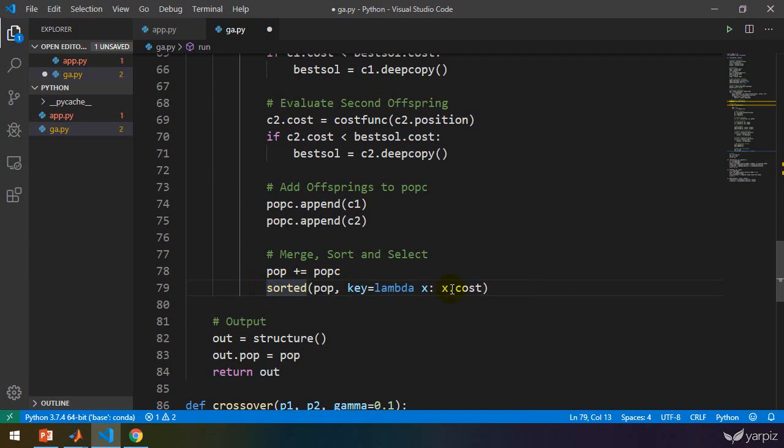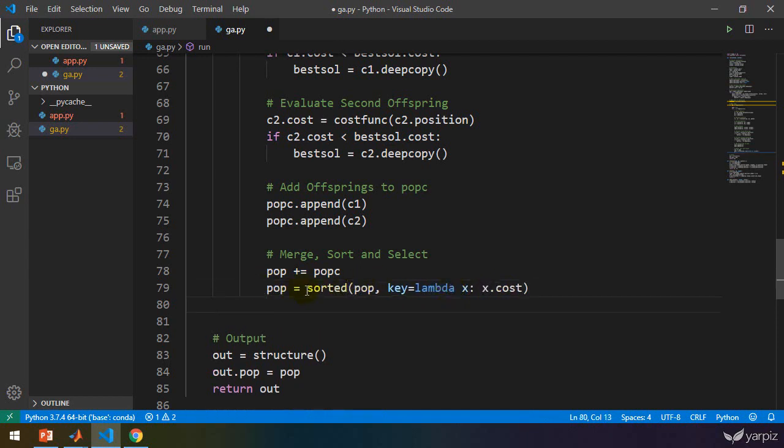However, this will not change the population, and we need to store this in pop. And now we have a sorted, merged population, and we're going to select the top members as the new population, the population for the next generation. So pop equals pop from the first of list, from the index 0 up to n pop. And actually we know that this will contain 0 to n pop minus 1, and we will have n pop members of the sorted merged population here. And we're done. We successfully implemented merge, sort, and select here.